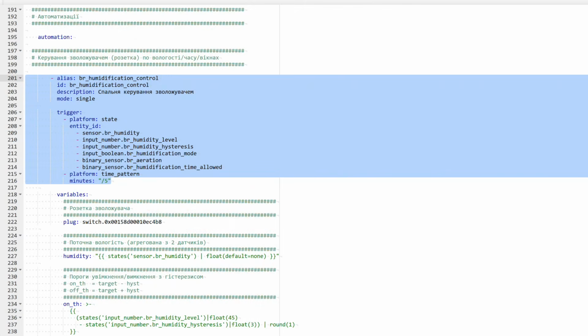Now let us move directly to the automations. They implement the remaining part of the logic based on the objects I created earlier. This is the main working automation, whose trigger can be anything that may influence the decision to turn the humidifier on or off. These include the humidity sensor based on two physical sensors, the entities for setting the target humidity and hysteresis values, the operating mode switch, and the ventilation and allowed time sensors. In addition, there is a trigger here that runs the automation every 5 minutes. This is also an additional check for abnormal situations.